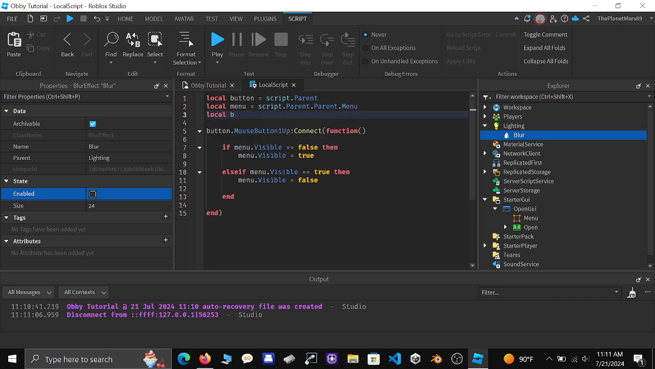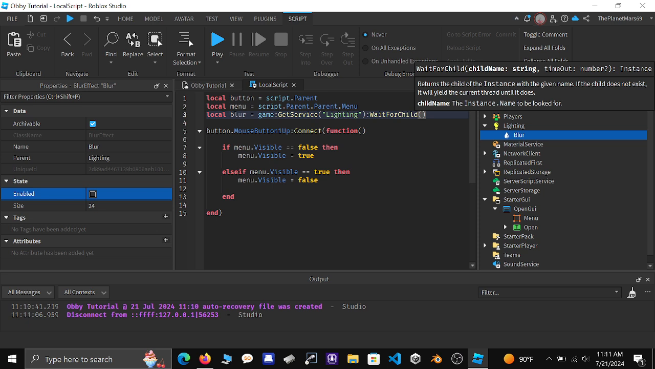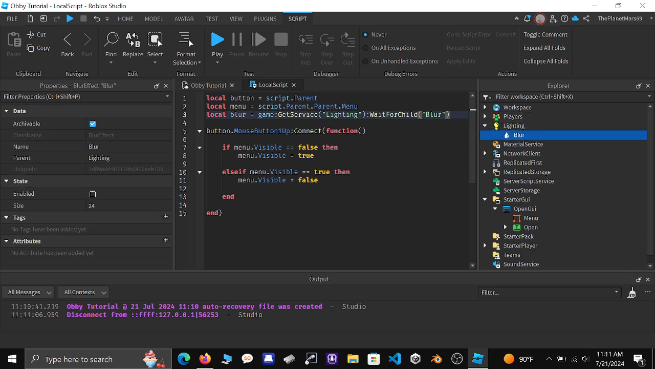There we go. So we're going to do local blur is equal to game get service, we're going to get the lighting, we're going to wait for the child blur. What this is doing, it's getting the game service lighting, and then it's going inside of lighting and looking for blur, which is this. Now, whenever I go here, let's do blur dot enabled will equal to true. And we're going to do the same thing here, but instead it'll be false. We're going to do blur dot enabled will equal false.